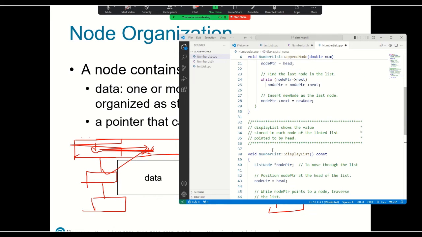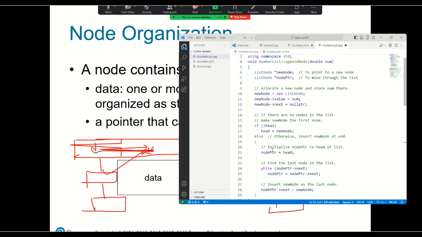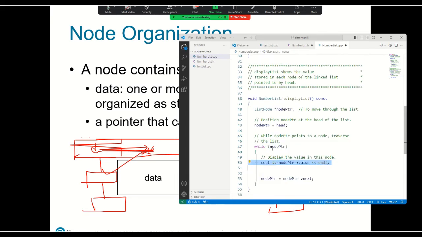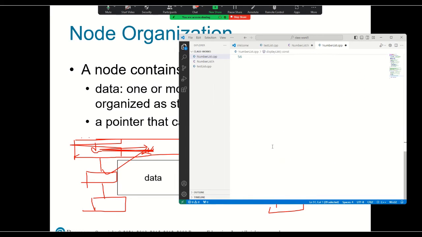So these are the bare minimum functions. You can see we wrote append node and the display list here. These are the two bare minimum functions we came up with.